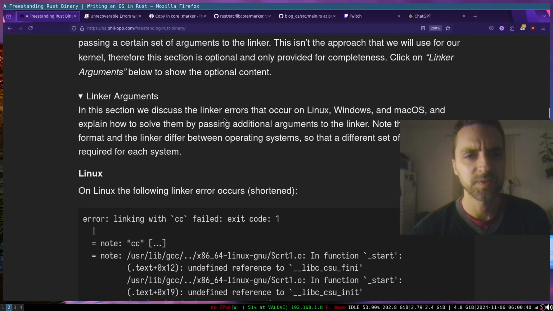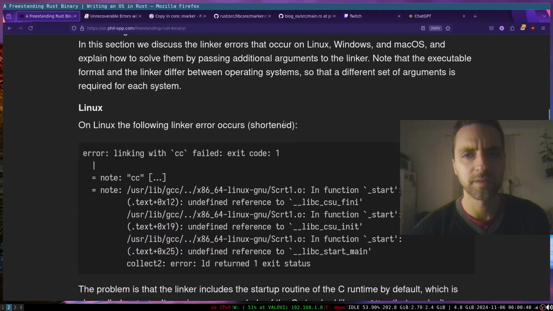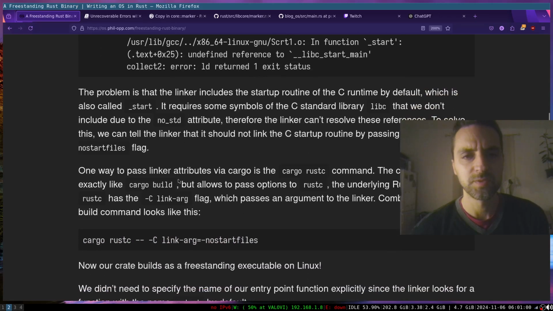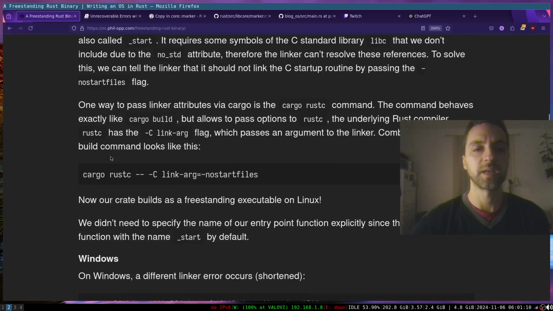So in this section, we discuss the linker errors that occur on Linux. All right, this is what I got. The problem is that the linker includes the startup routine of the C runtime, also called _start. It requires some symbols of the C standard library that we don't include due to the no_std attribute. Therefore, the linker can't resolve these references. We can tell the linker that it should not link the C startup routine by passing the -nostartfiles flag.